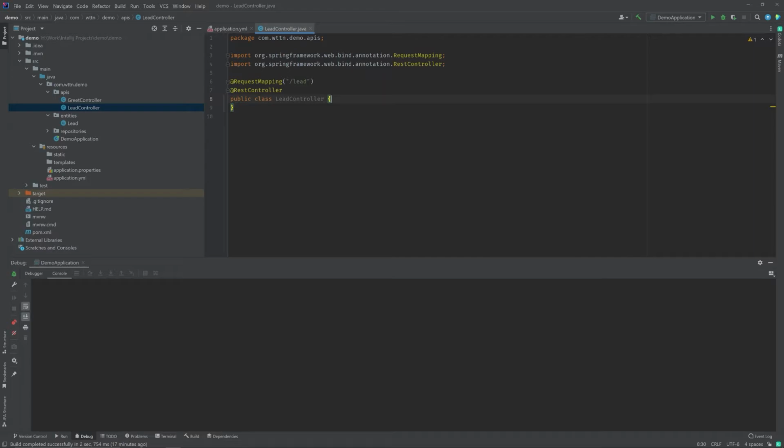So you don't have to define your /lead/find or /lead/put separately. All those APIs can come under one particular controller, and it will be starting with /lead. That's why we mark the controller itself with request mapping. So yeah, that's fairly simple.